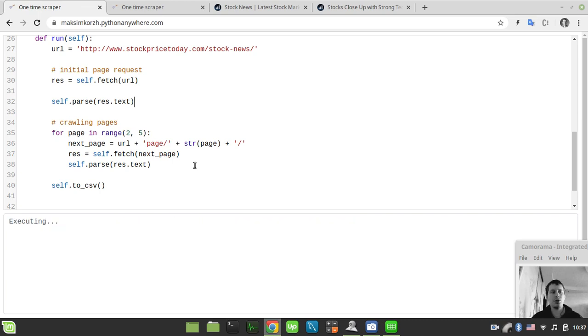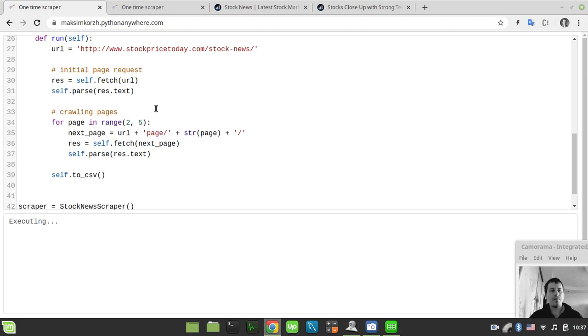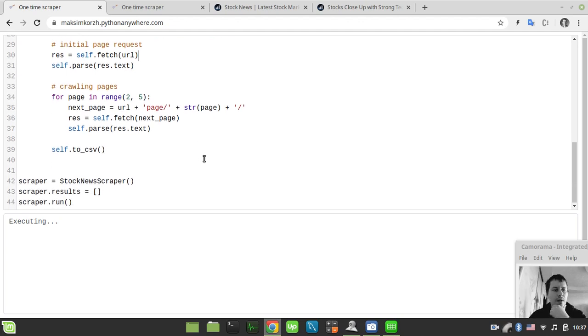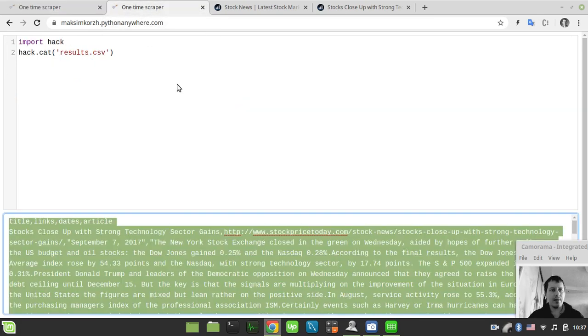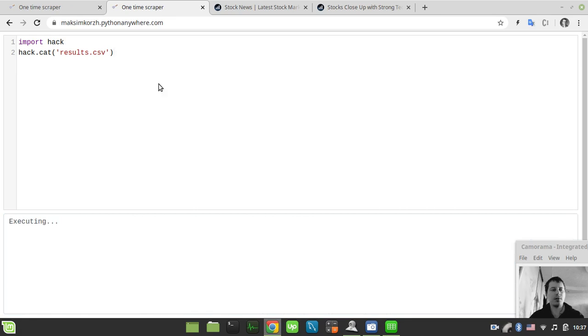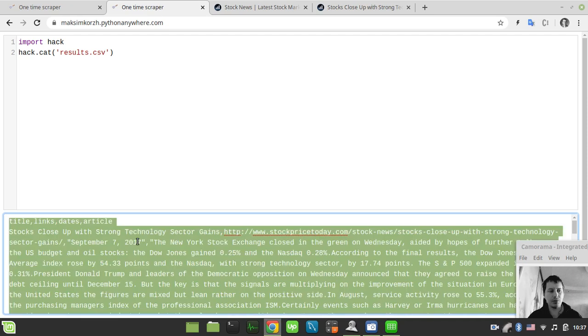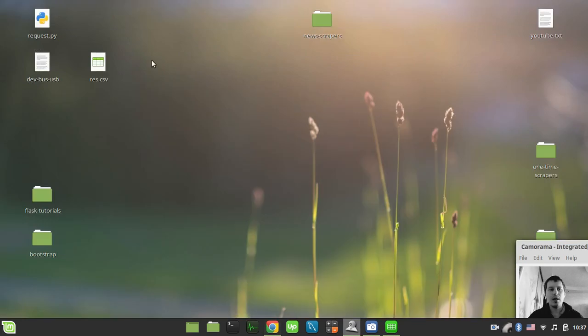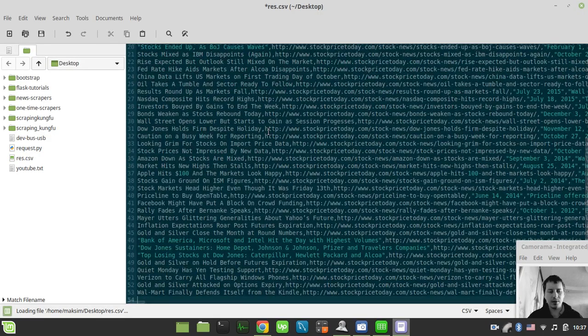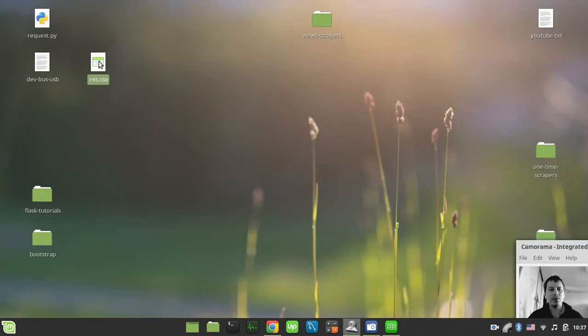Let's just make sure, run this again here. And let's check the results. Oh, it seems like much more data here. Okay, let's copy this and open the text editor, paste and save, close.